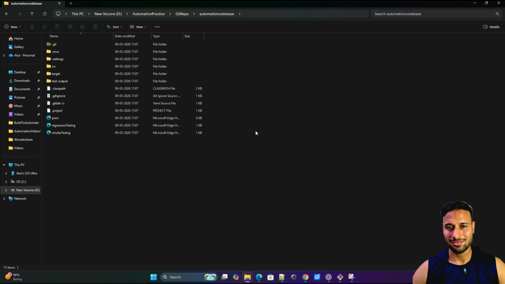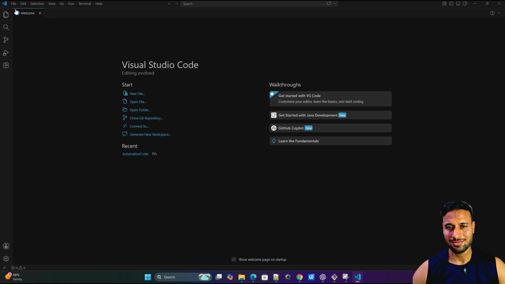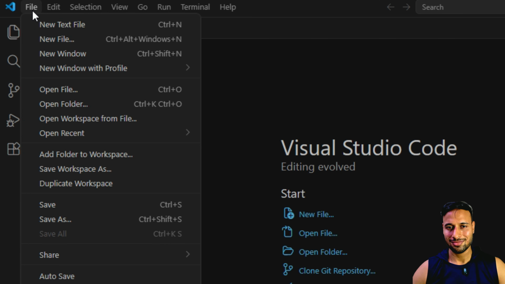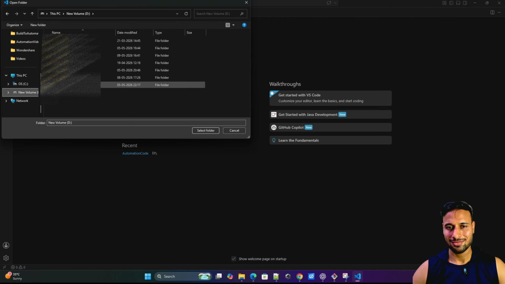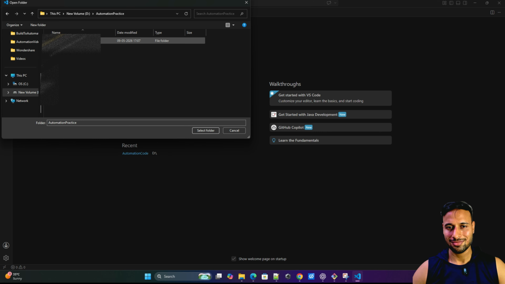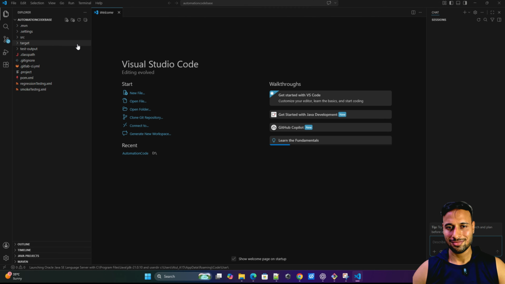Okay, fine. So the code is here now. Let me open VS Code. To open that folder, you need to click on file, then open folder. Here you need to select that folder, this one, then click on select folder. Once you click on select folder, the folder will open in VS Code.